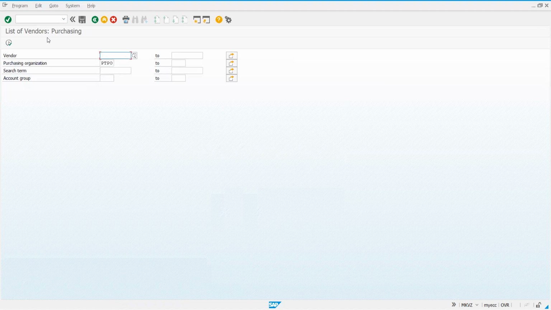In this T code, we can see all the vendors that we have created based on certain purchasing organization or account group. Now I just go with purchasing organization PTPO. I execute. You can just make a note. You can just enter purchasing organization in the MKVZ screen. Enter purchasing organization. Have you written? No.